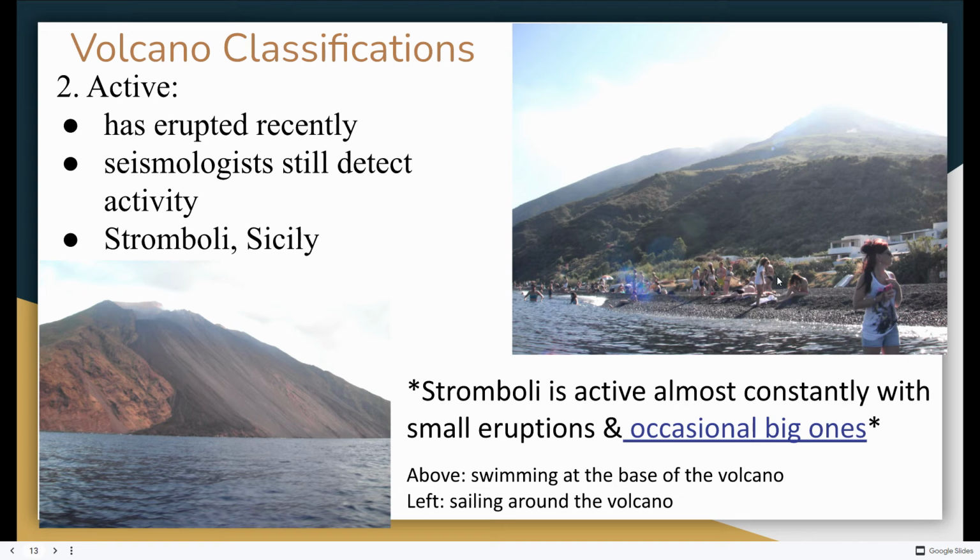These two images are of the Stromboli volcano. You can see up here there's a little bit of venting going on. On this side, there's a little village over here to the left, and then there's some touristy stuff here on the right. We were able to take a boat out to the Stromboli volcano and dock here, and we were out swimming at the base of this volcano. So it's a very cool experience if you get over there.